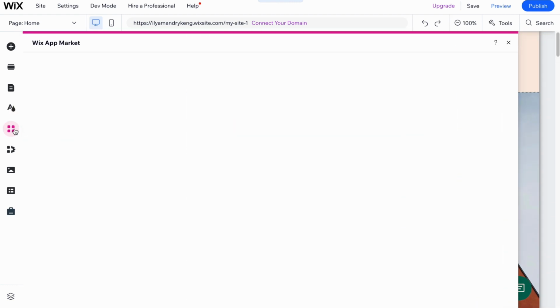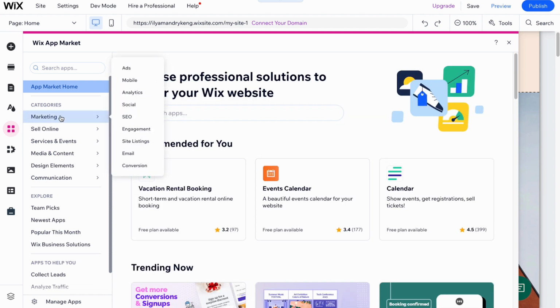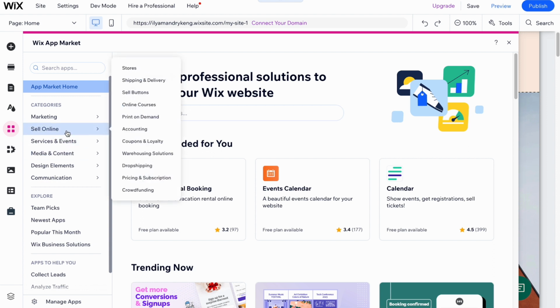Also, we have an add apps option where we can add different integrations. It depends on the website theme. For example, we can add marketing tools like ads, mobile analytics, SEO, engagement, site listings, email, and so on. Sell online, stores, shipping and delivery, sell buttons, online courses, and so on.